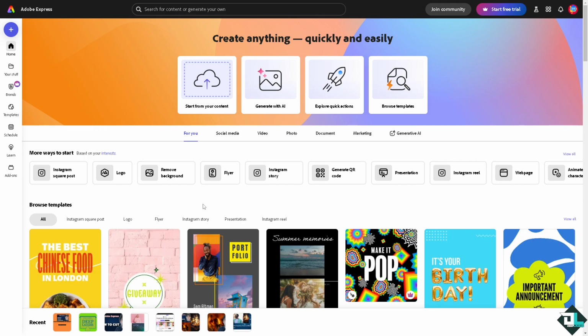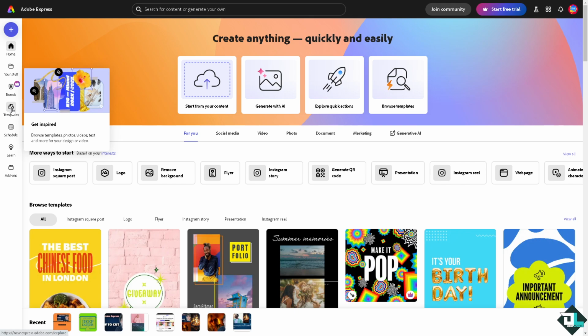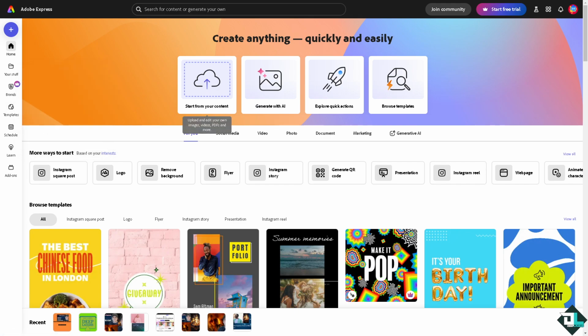So, once you are logged into your account here in Adobe Express, I want you to click on the project or design that you're working on. If you haven't already, just go to the template section. You can start and get inspired by these thousands of amazing designs to begin your work. If you want to start from scratch and upload your own content, just click this button right here.